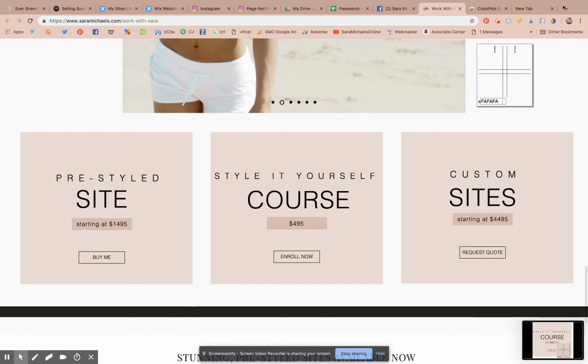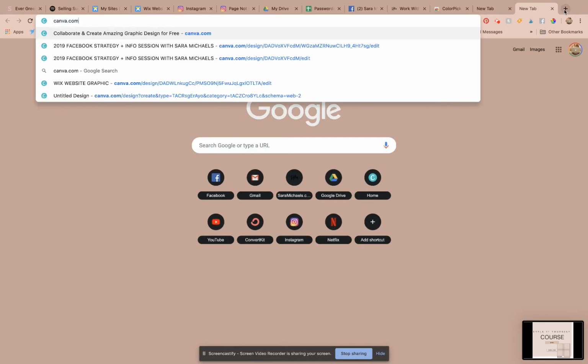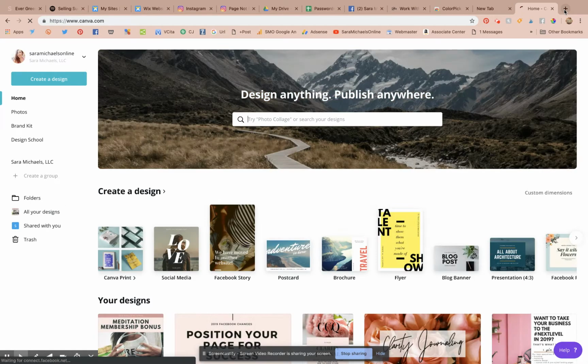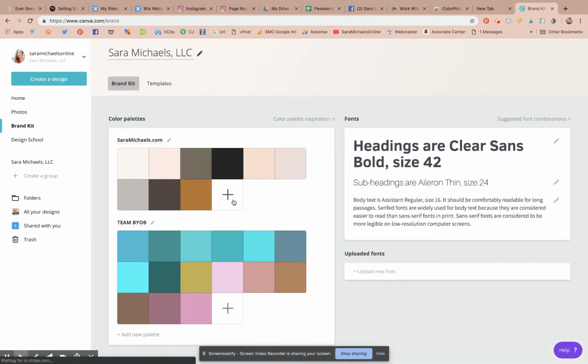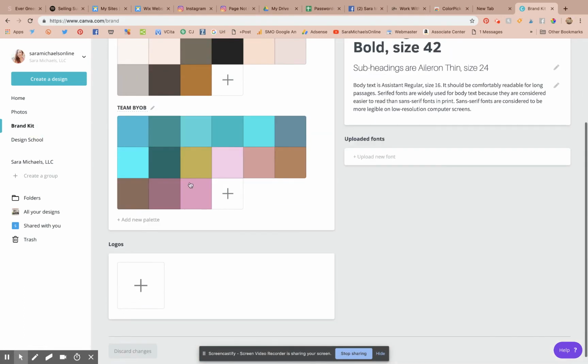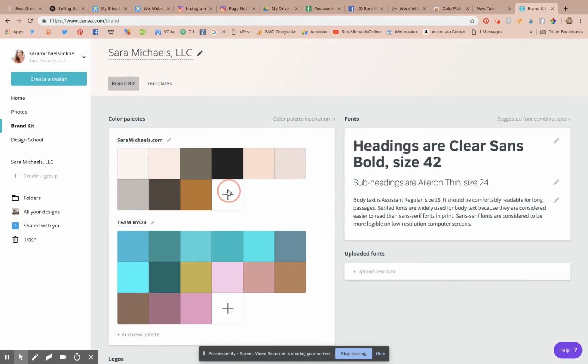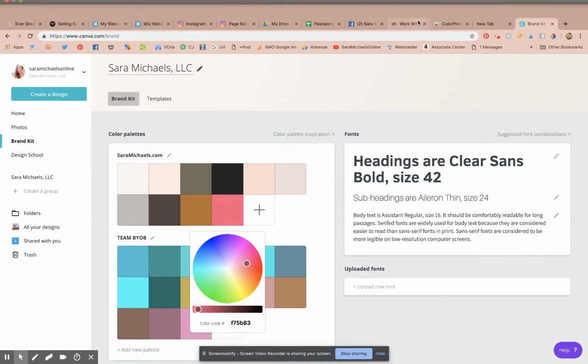Another thing you can do, well, let me show you here. So for example, I use Canva. This is not a Canva tutorial, but I'm just showing you what to do with that information. So when you go to the brand kit, then you can add those colors that you just hovered over. So here were some of the random ones that I had. So you can add those colors in.